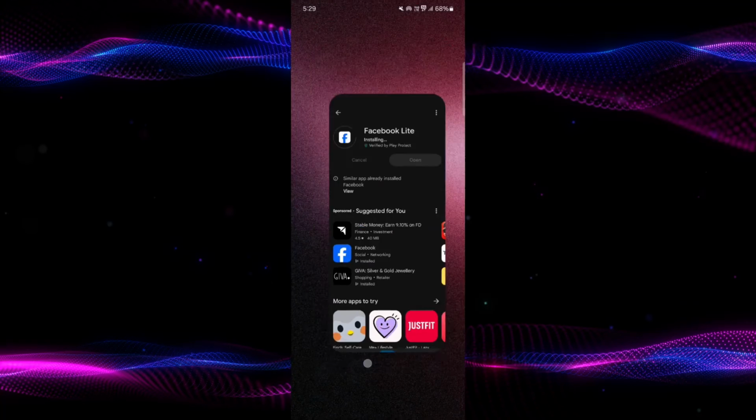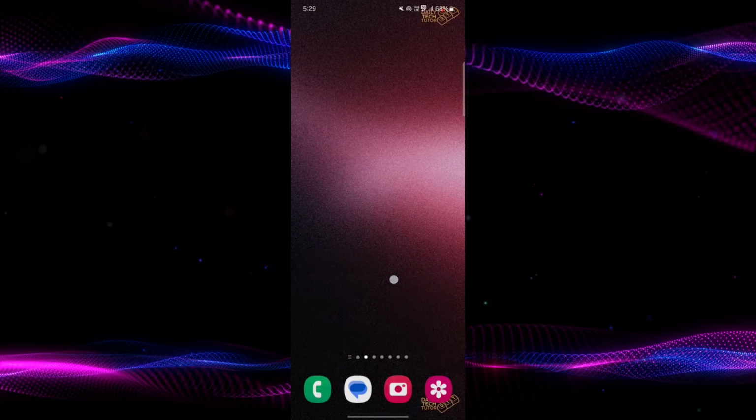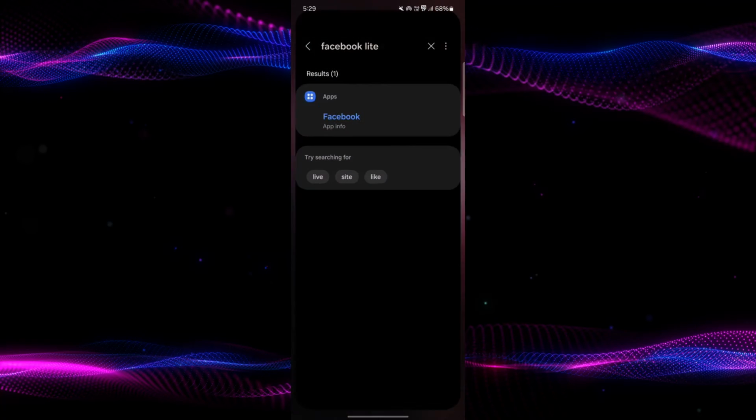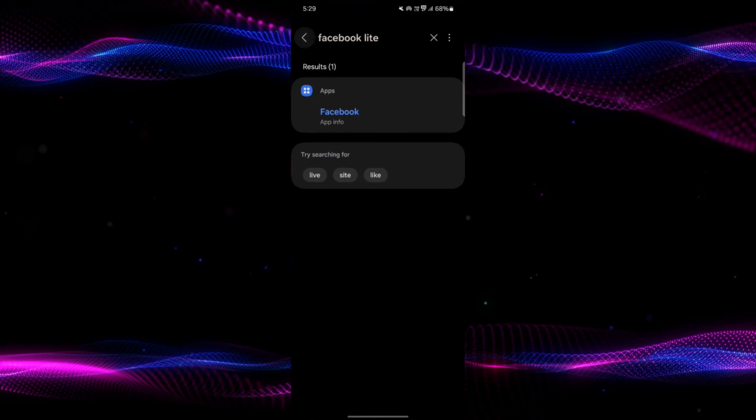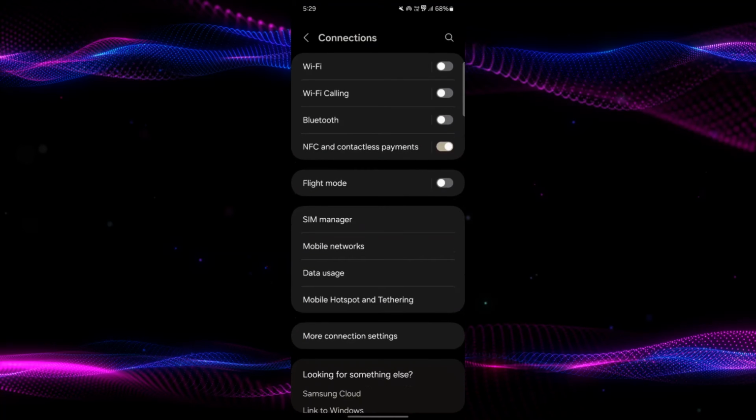The next one is make sure that your internet connection is a good one. So you can again go to your settings and here you can go to the connection. You can switch from Wi-Fi to cellular data or from cellular data to Wi-Fi. You just need to make sure that you are using a stable internet connection.